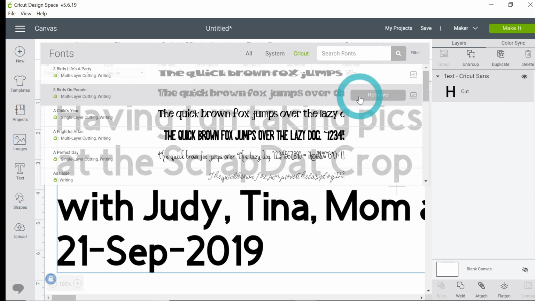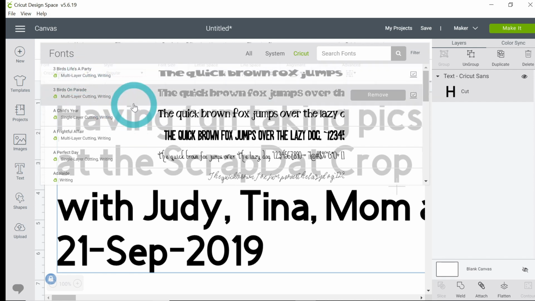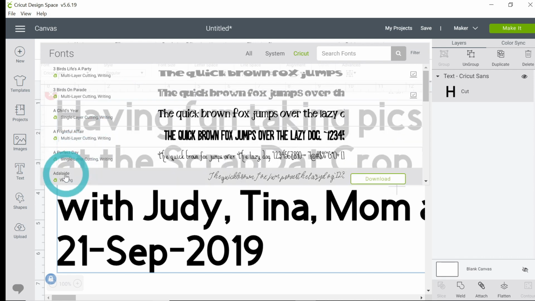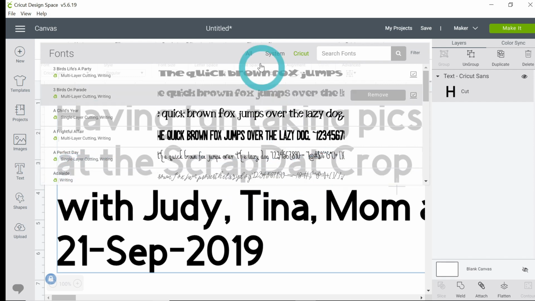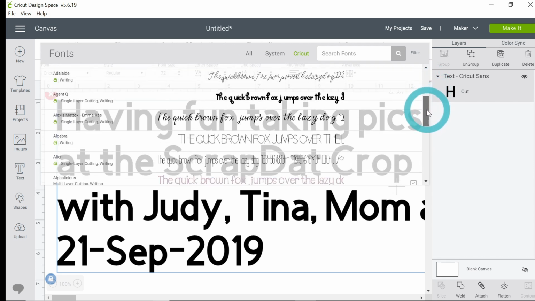Now if you look at the first font here, which is the Three Birds Life's a Party, you can see that not only does it have a writing font, but it also has the multi-layer cutting font. So some of the fonts have multiple things it can do, as opposed to this one down here, which is the Adelaide, it only has a writing font. Okay, so in order to find the font, you can actually use this scroll bar over here and just scroll down and look at all of the different fonts available.